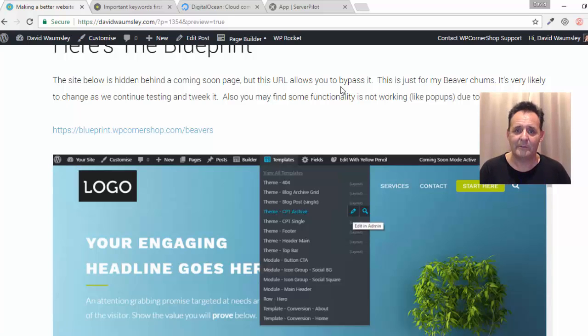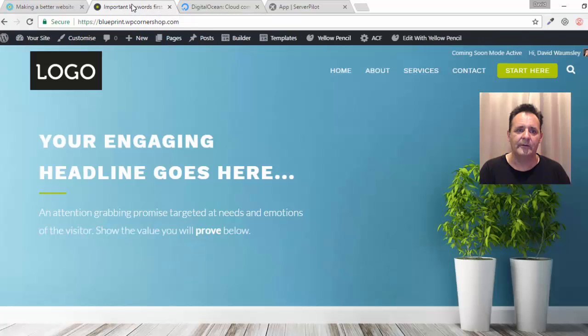One other thing to mention is that some of the functionality with the bypass URL seems not to be working. So there's a button which is supposed to initiate a pop-up form that doesn't seem to work while I'm going through this bypass URL, but otherwise it's pretty much all there. So let me go on to the blueprint itself.